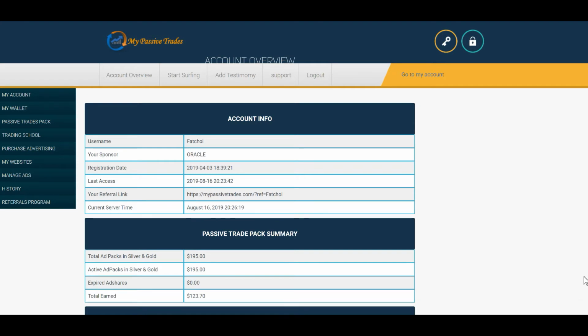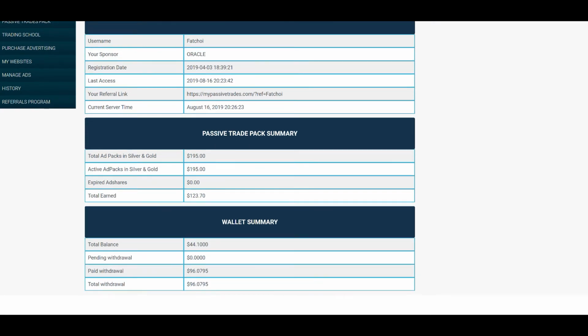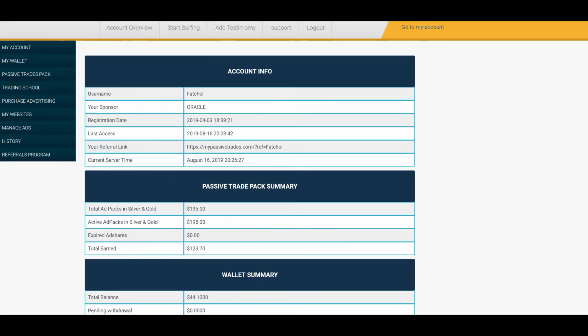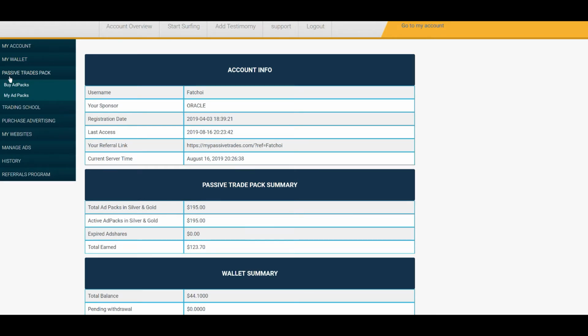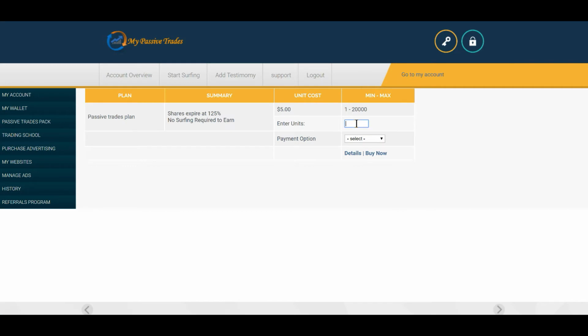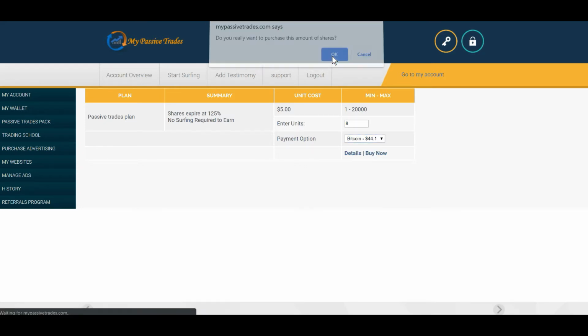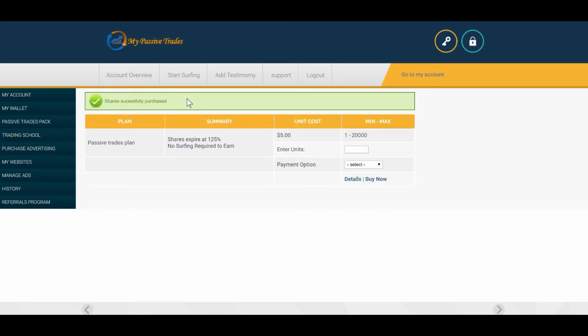So if you recall, last week I actually withdrew from my passive trades. So this week I'm going to reinvest this account balance here of $44 or so into adpacks. So in order to do that, we click on passive trade packs, buy adpacks. And remember, they're $5 a piece. So I have $44 there, so it's not quite enough for an even number of packs, but if I do, let's say, 8 packs, I use my Bitcoin, click buy now, say okay, and I should get a little green box pop up, yes, successfully purchased.